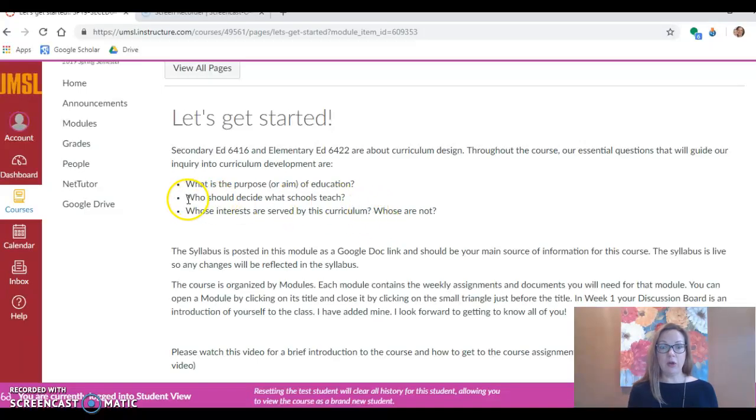Who should decide what schools teach? So we can be thinking about how we got to where we are and who is currently deciding what schools teach. And then thinking about who should be making those decisions and what can we do to make sure that the people that we think should be making the decisions about curriculum are. And whose interests are served by this curriculum and whose are not. So we'll be thinking of issues of power and privilege.